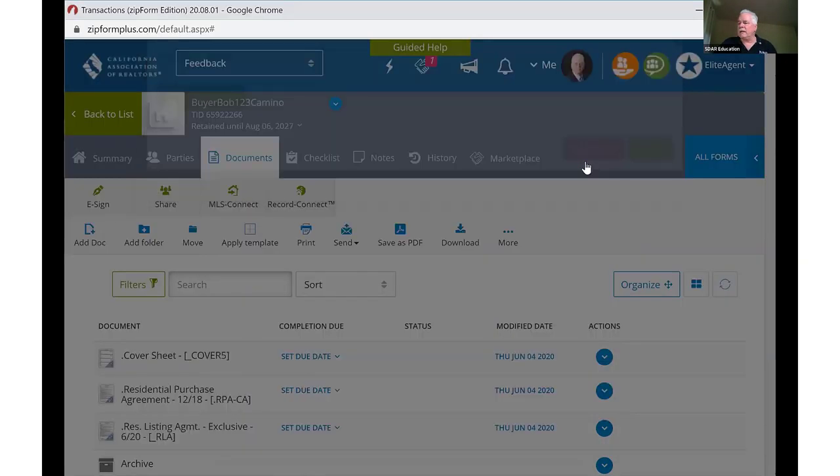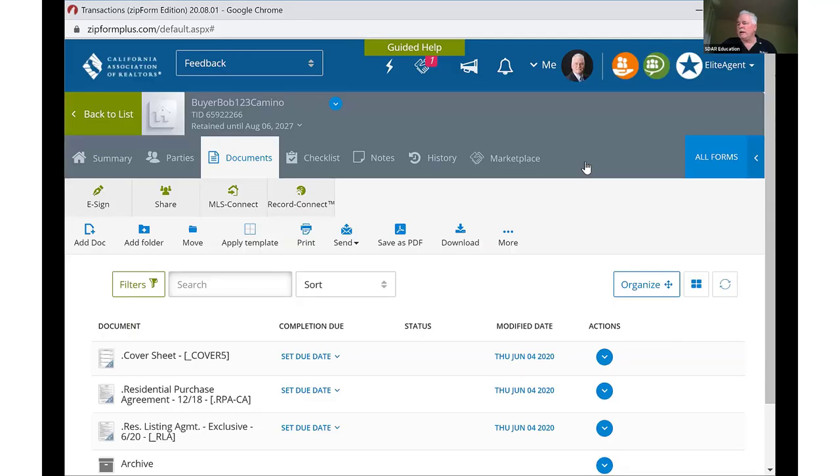I'm going to cancel that. And then another question. Can you rearrange the forms on the templates so the ones that are going with the offer be on top? Absolutely. Good question. Okay, how do I do that?